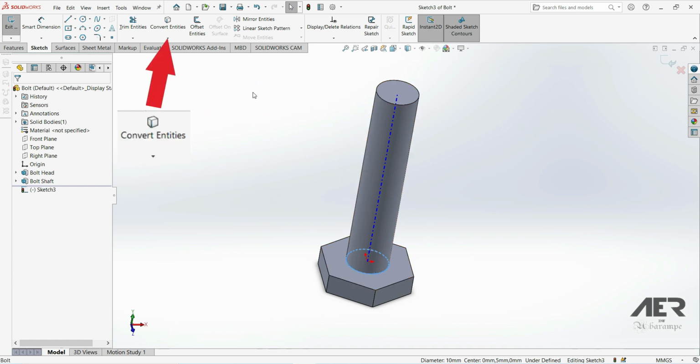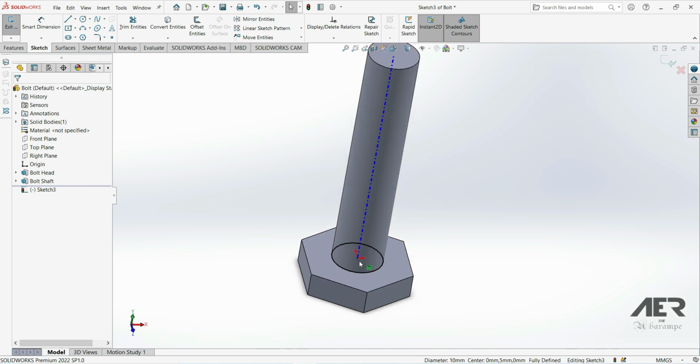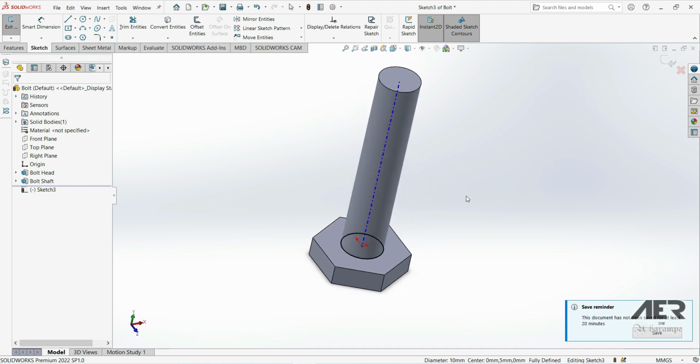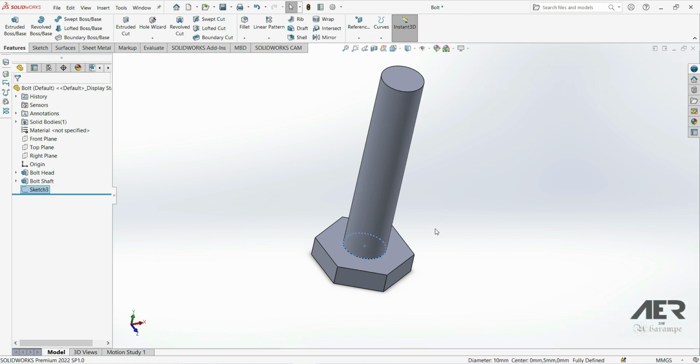And then we can press Convert Entities, and this button can be found on the Sketch tab. Once we press the button, you should see that our selection actually turns black. So what this tool has done is converted the edge that we selected into a new sketch entity in our sketch. So now we have a circular sketch which is exactly the same size as that edge we selected. That circle entity is all that we need within the sketch, so we can then exit the sketch by clicking on the button on the top right.